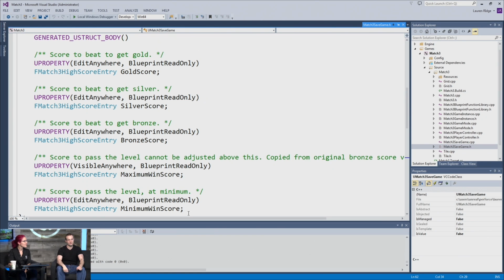And this way, when someone's editing the level, they get to see these nice names instead of an array that they add 3 entries to. We just thought it would be a little smoother, and that we were never going to go back. It's very clear that we only have the 3 scores. It's never going to be, now you have 5 scores to beat, that kind of thing.